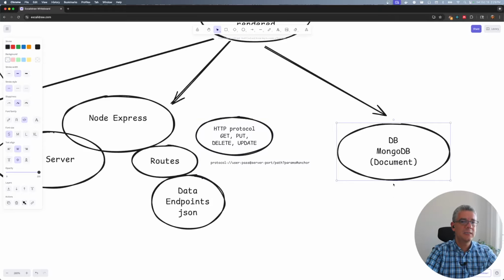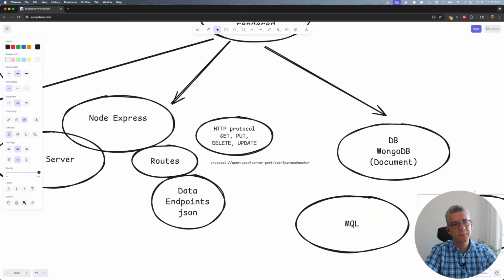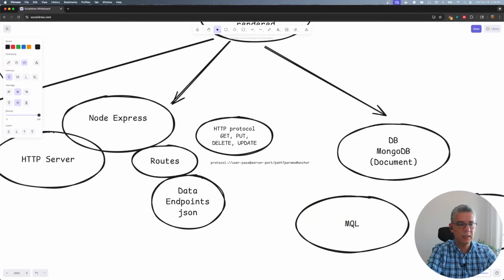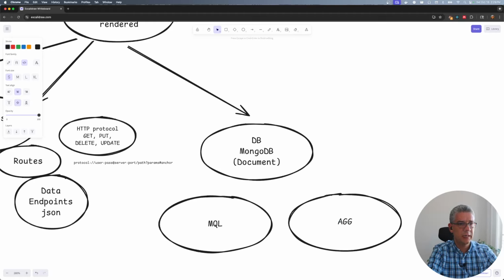In Mongo, as I said, we didn't see much, but I think I managed to mention that there are two ways in which you can query Mongo. One is MQL, Mongo query language, and the other one is the aggregation pipeline.